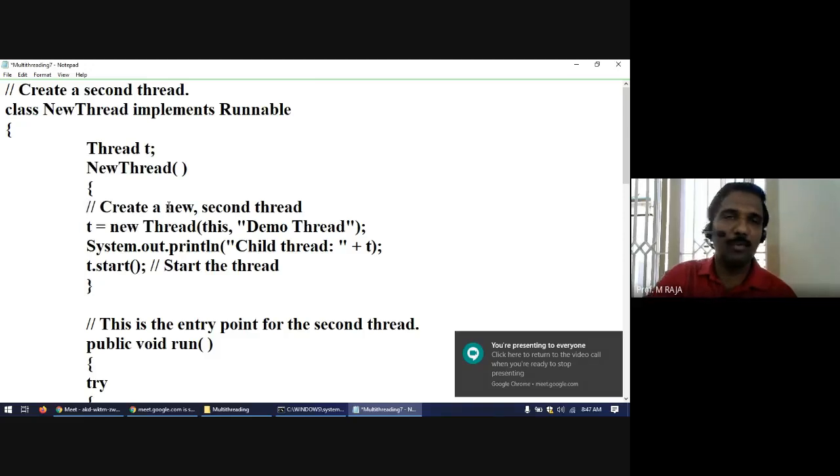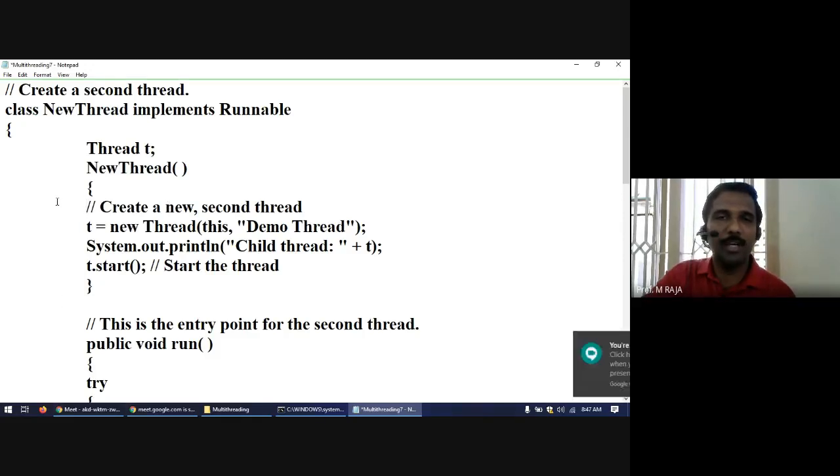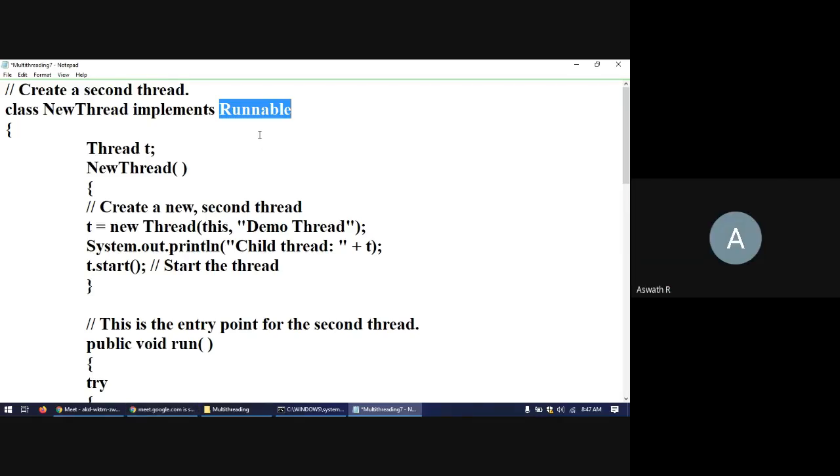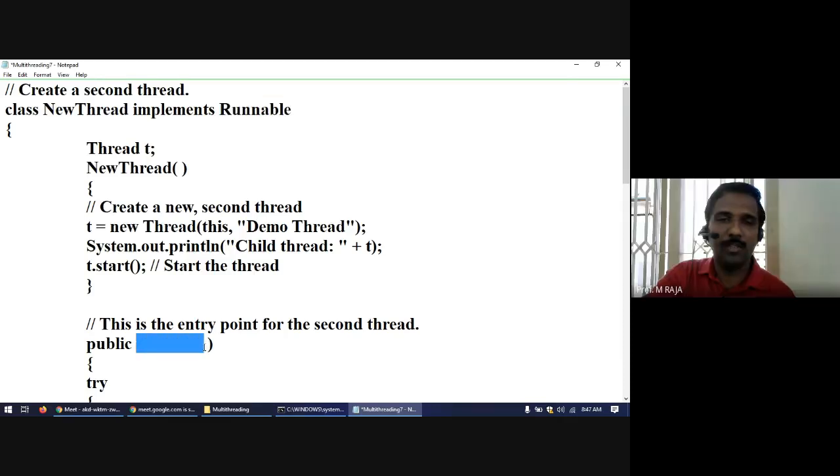Now have a look at this program. This is the second possible way to create a multi-threaded program. This is done with the help of implementing the Runnable interface. What is the Runnable interface? Where is it defined? The Runnable interface is a part of which package? java.lang. The Runnable interface provides a method called void run.